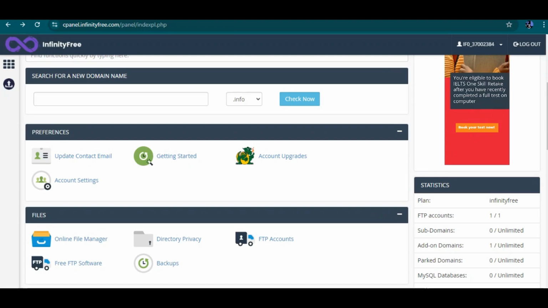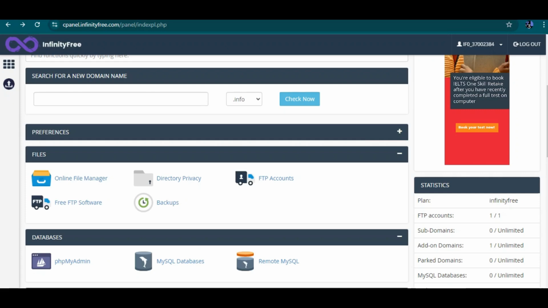So now, preference. This is the first part, search for a domain name. Now if you want to add a domain name to your cPanel, like you want to buy a custom domain name, you can just buy it from here, check if it's available, and make your payment. Now this first part, update contact email, getting started, account upgrade, and account settings, there is not much you can do here because most of the things here are controlled by the InfinityFree platform. So unless you want to make payment and upgrade your plan from this free plan to a paid plan, but most people will likely want to stay here for the meantime till they have enough capital to move forward.